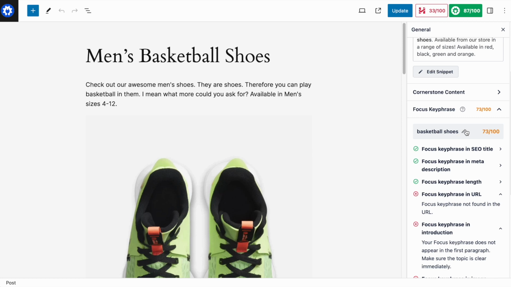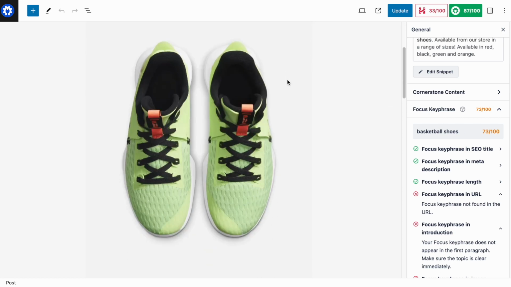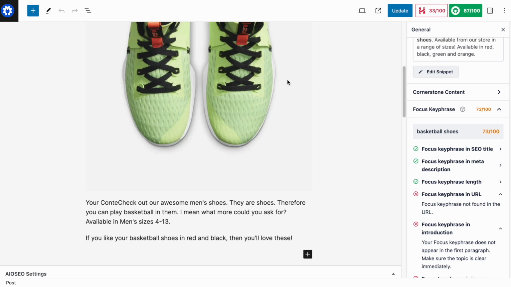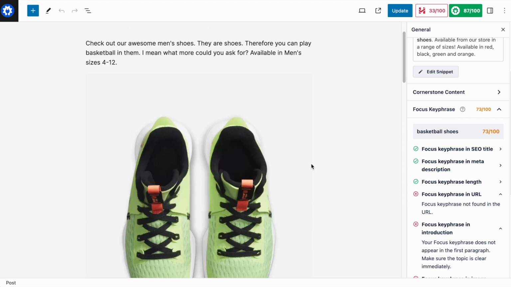But what is the intent of people searching for basketball shoes? It's possible that they could be searching for information about basketball shoes, about the different types of basketball shoes available, but it's highly probable that they're looking to purchase basketball shoes. So my page about basketball shoes is not just a page, it's actually a listing for basketball shoes that we sell on this demo website here.